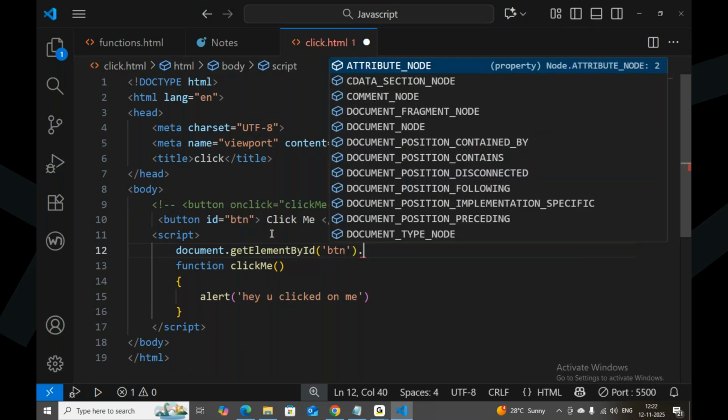Is an index needed here? No need, sir. Why? Because this is an ID. If it is a class selection or a tag selection, you have to specify the index. But here the index is not needed.